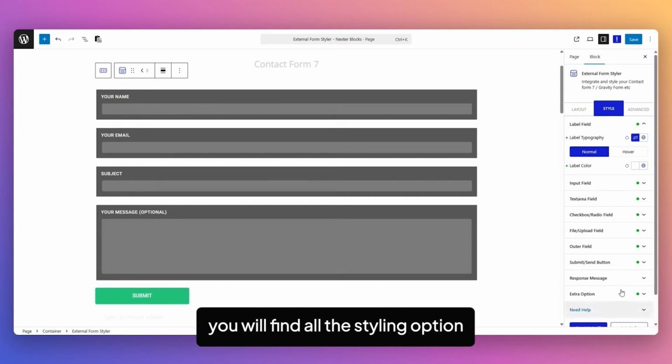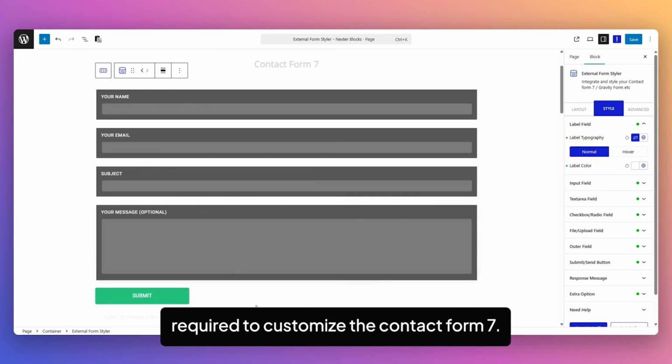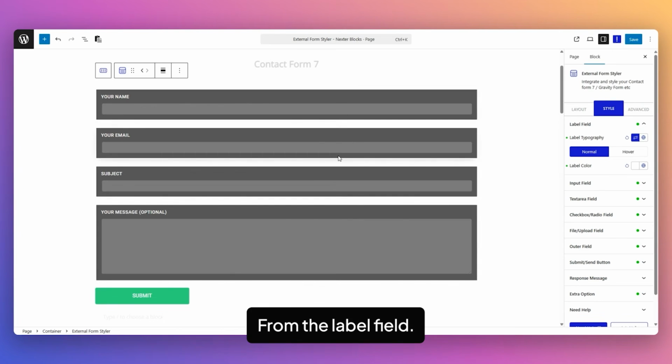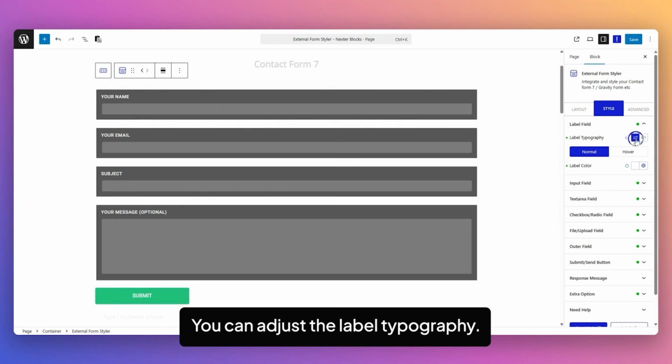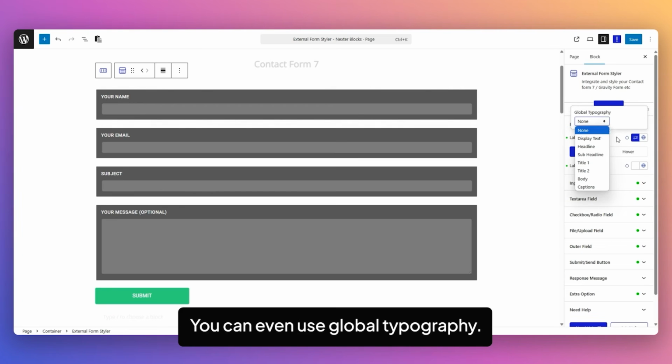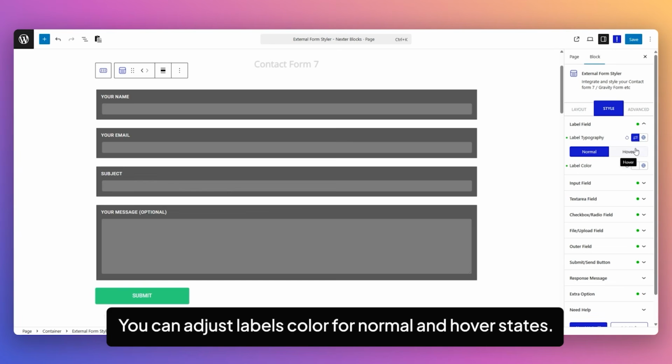Then in the Style tab, you'll find all the styling options required to customize the Contact Form 7. From the Label field, you can adjust the label style. You can adjust the label typography. You can even use global typography. You can adjust the label color for normal and hover states.